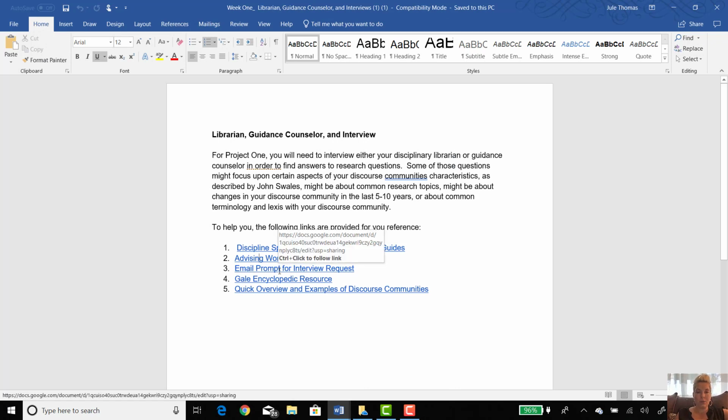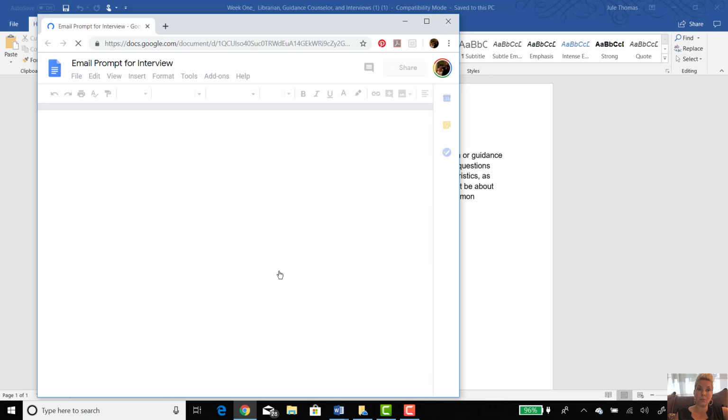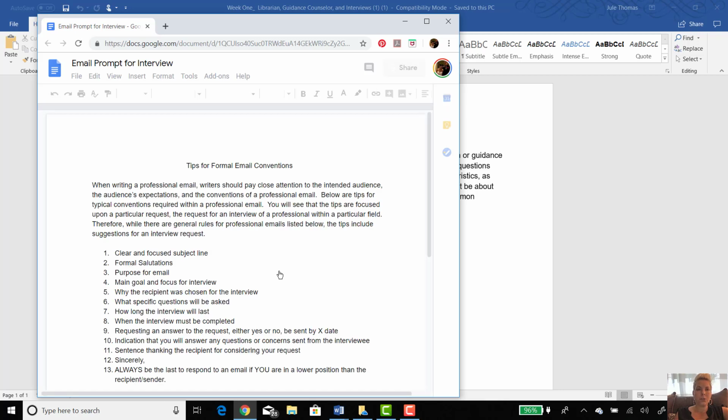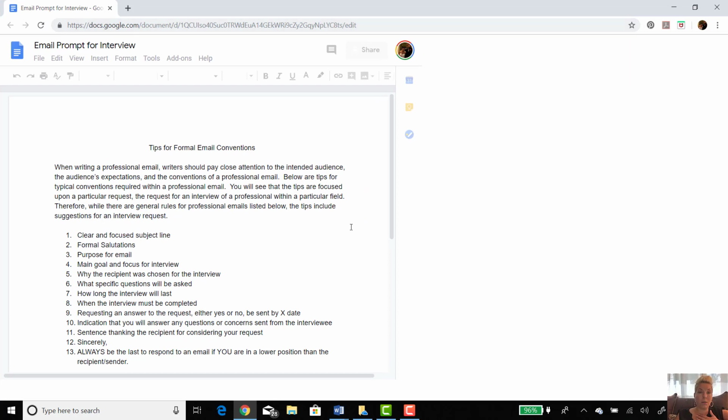One thing that I do want to cover in a little bit more detail is if you are deciding to interview your advisor or a professor in the field, you certainly need to make sure that you are sending an email that is succinct and professional. This is something that you need to start practicing not only for this assignment, but also for pretty much any professional emails that you send along. You'll see here that I've given you some tips for formal email conventions.